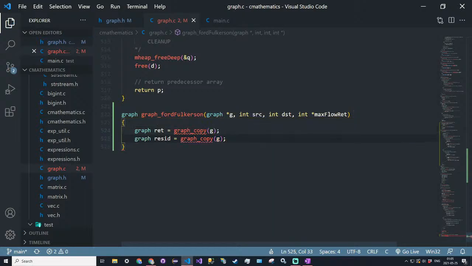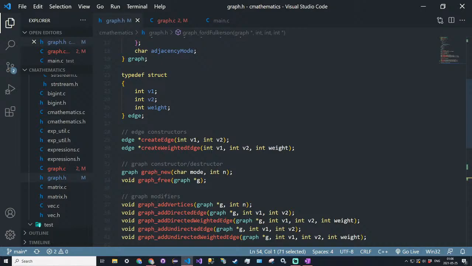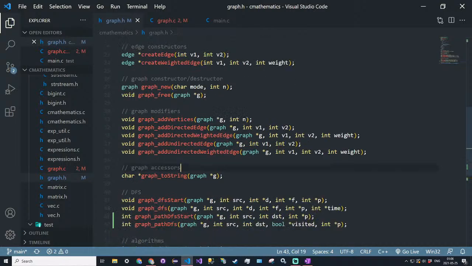Oh, does graph copy not exist? Oh, did we not write that? Oh, no, we never did that. Uh-oh. That's great. All right, perfect. I guess we have to do that now. That's fine. All right. Hold the brakes.